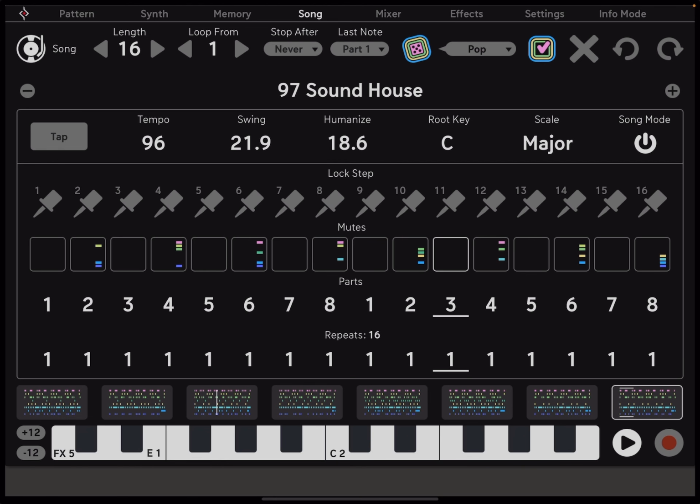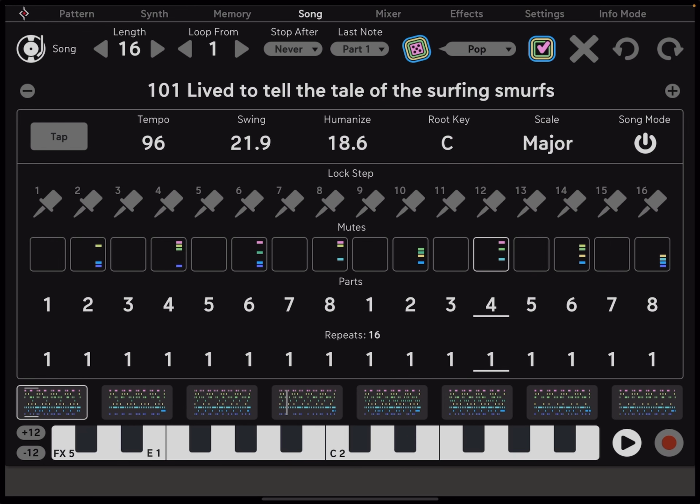So here we're keeping the sequence that we had there, but we're changing the instrumentation. It's a really cool feature.